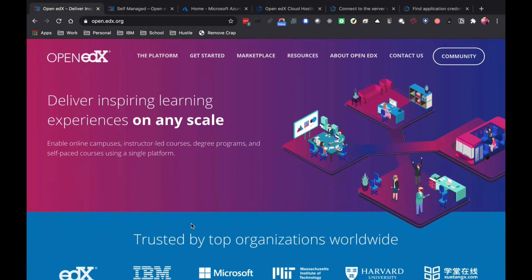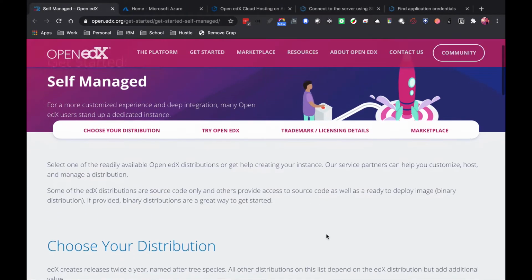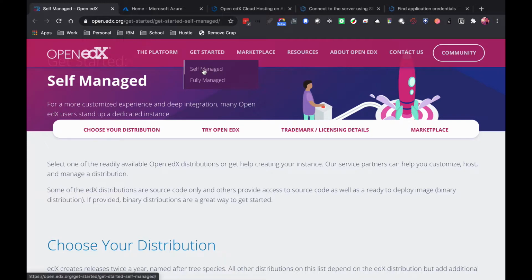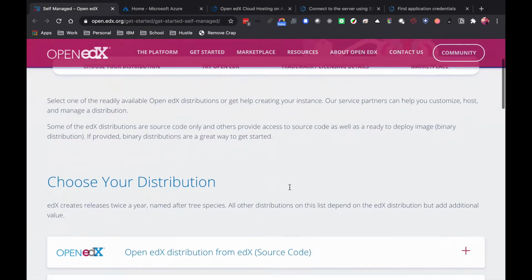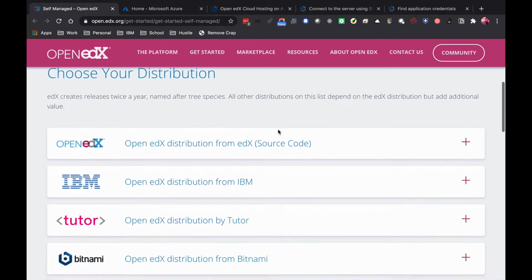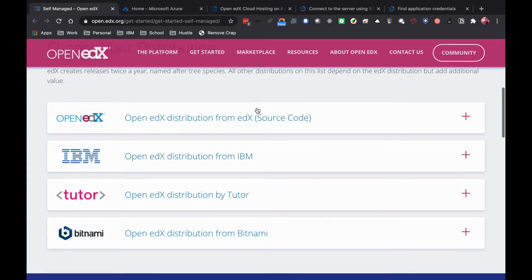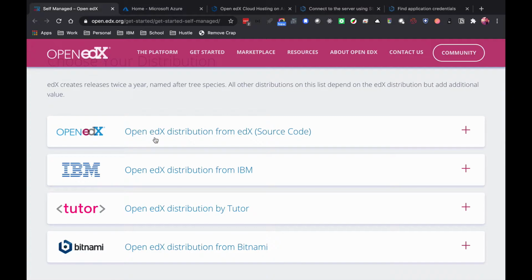So how do we actually get started creating one of those OpenEdX instances? So marami tayong options. So dito get started, merong self-managed, merong fully managed. So in our case, we're going to choose yung self-managed. So maraming different flavors yung self-managed na OpenEdX. First is yung from the source code itself. Next, si IBM meron siyang distribution which it will create on its Kubernetes cluster.